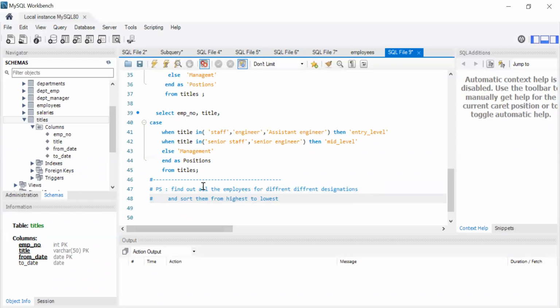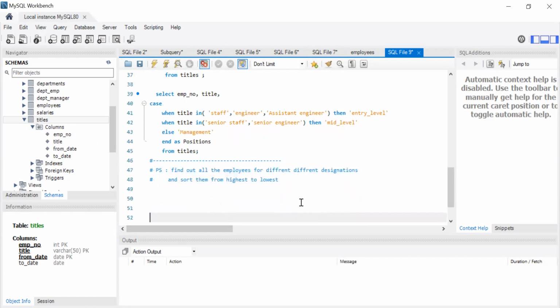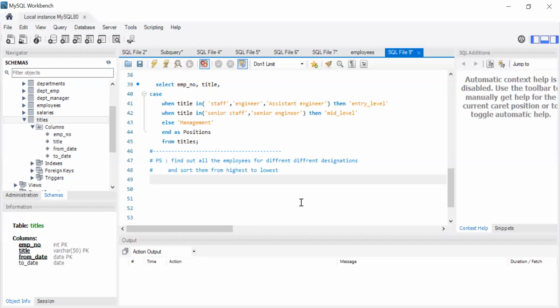Okay, so find out all the employees for different designation and sort them from highest to lowest. Before you start writing, एक second please, बात नहीं करो. Find out all the employees for different designation and sort them from highest to lowest. So basically, again, you need to look into the titles table. ठीक है? The output which I want is something like this.